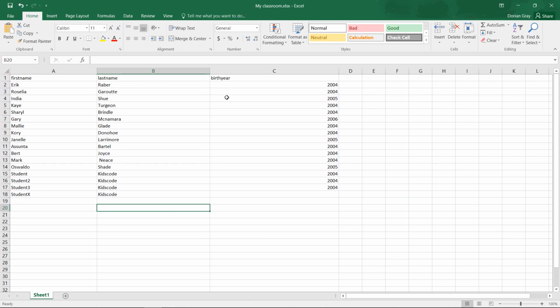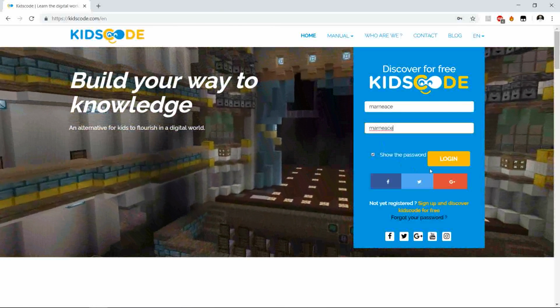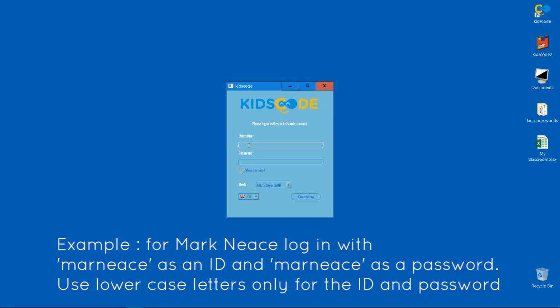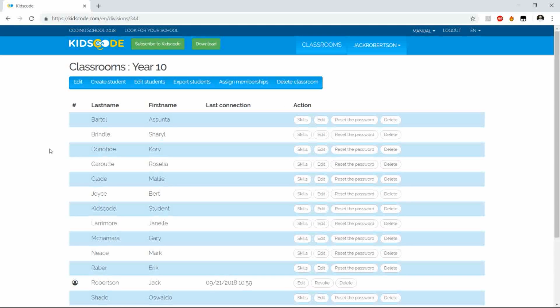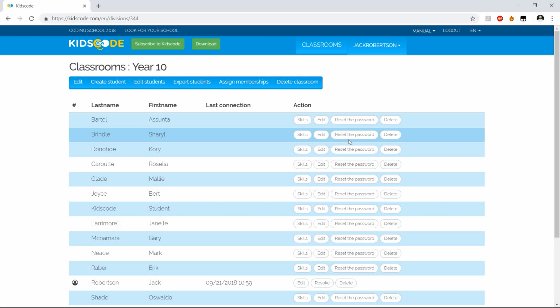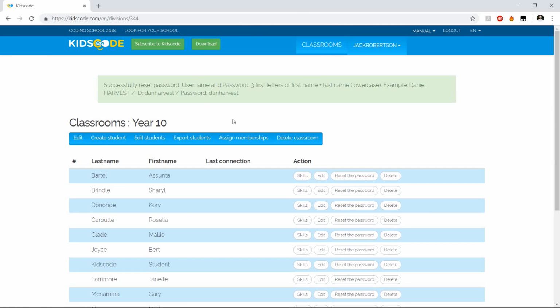Once your class is created, your students will log in on our website and inside our 3D video game with their default user ID and password. The default ID is generated with the first three letters of the first name and the full last name. If you want to keep things confidential, you can register your students by only using nicknames instead. Students can later change their password, but teachers can always reset these from their online classroom interface.